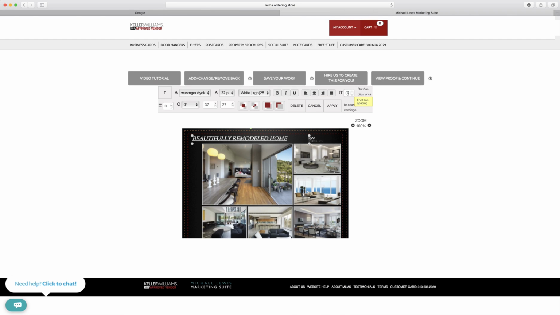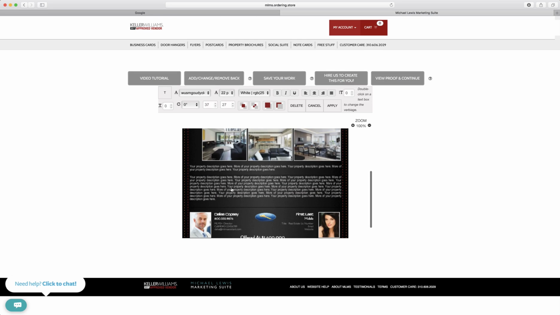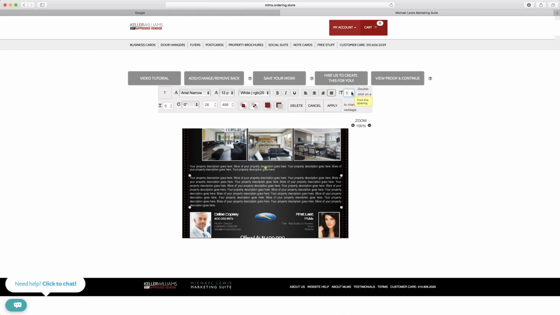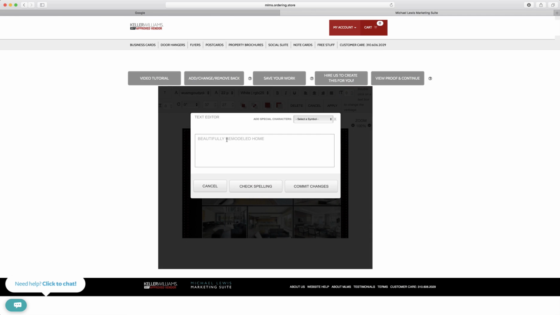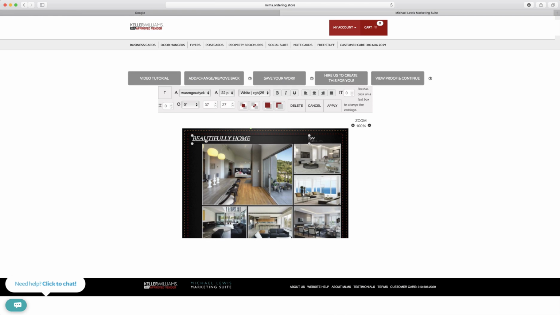You also have line spacing. So if I scroll down to the body of the text and increase the line spacing, you'll see it do exactly that, increase the spacing between each line. Now if you want, let's say this only said beautiful home. Now you want it to stretch all the way across to fill up the space, but you don't want the font too absurdly large. Well, that's where character spacing comes in. As I increase character spacing, it does again exactly that, increases the space between each character or letter.